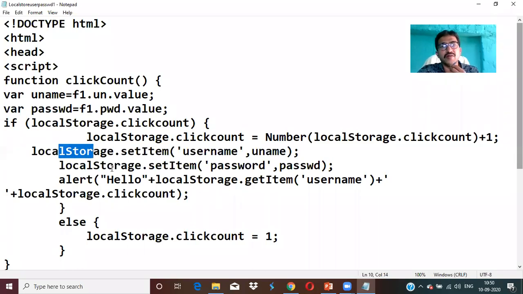How to get it? We also need to set the password, right? So local storage dot setItem password comma password. Once it is done, we get the item back. How? With the help of local storage dot getItem. What parameter is required for getItem? Only the key, not the value. The key is username. You want the username only, so there is no need for the password. The password will not be revealed. That's why we get by key name.